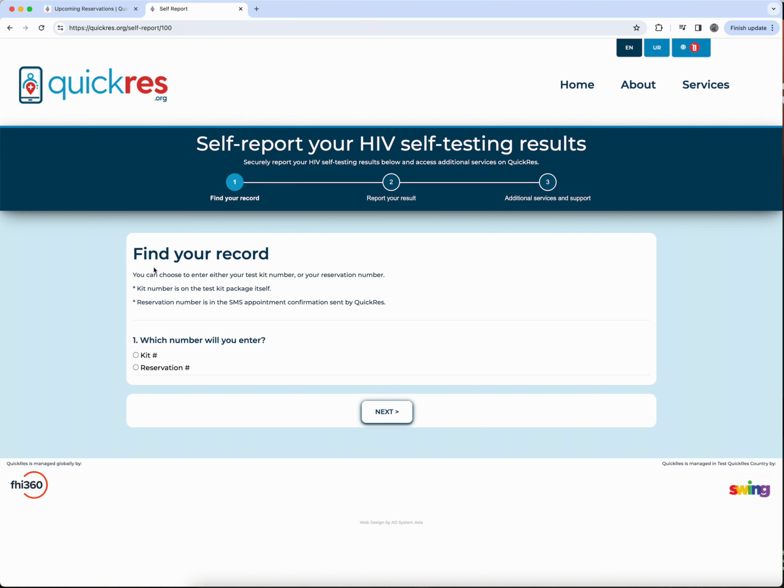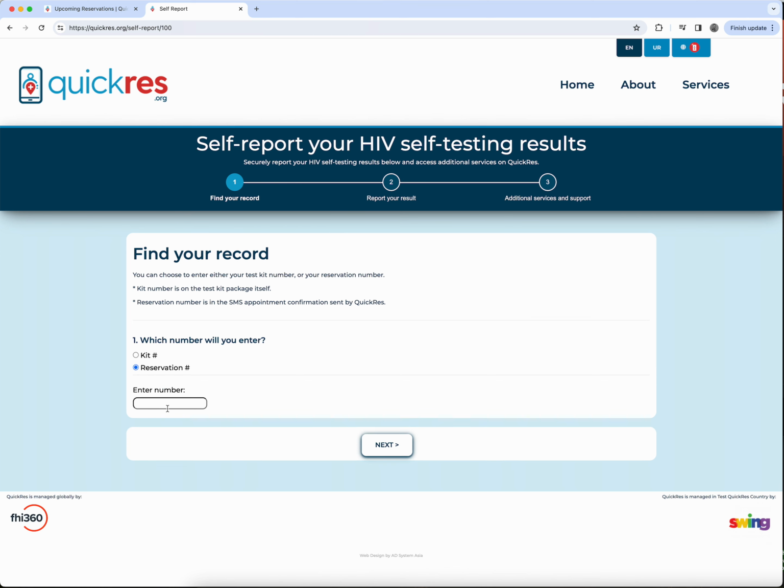Like right now, because I forced it to go to self-report, it's asking me to find the associated kit. If I report the result, it needs to know which kit to assign that result to in the system. Clients will not need to do this either, because if they get that link in their SMS, the link will include a portion that has this reservation code embedded.